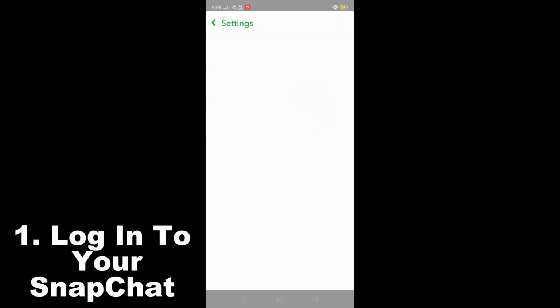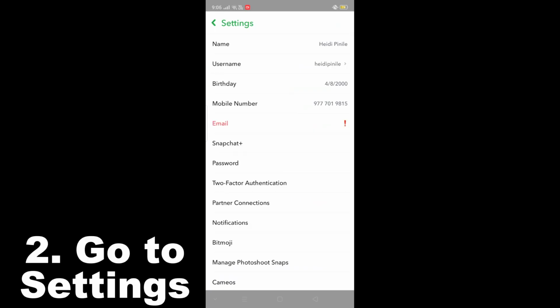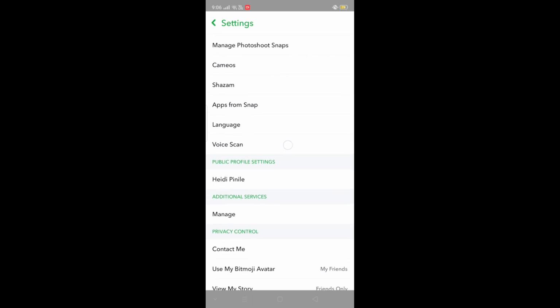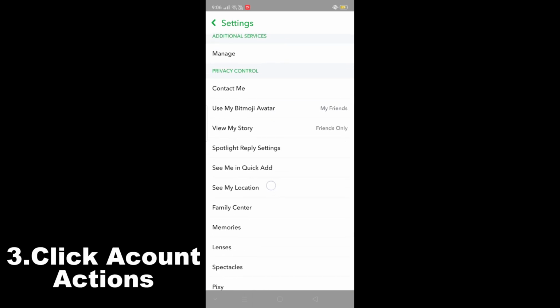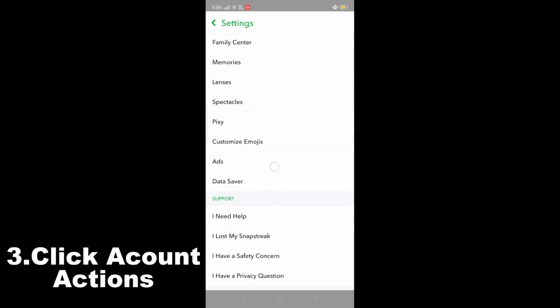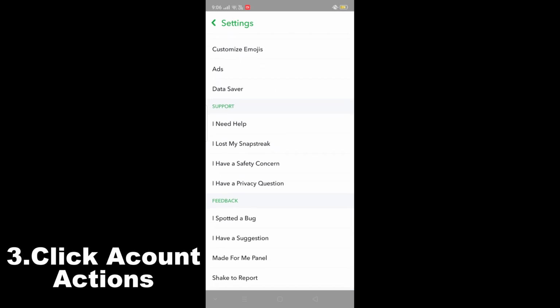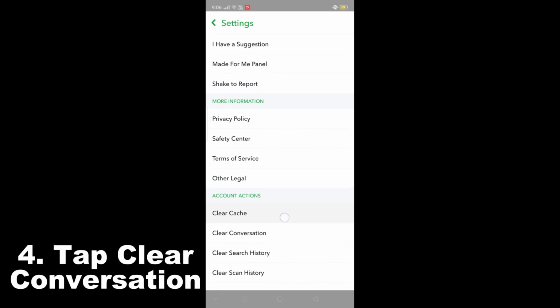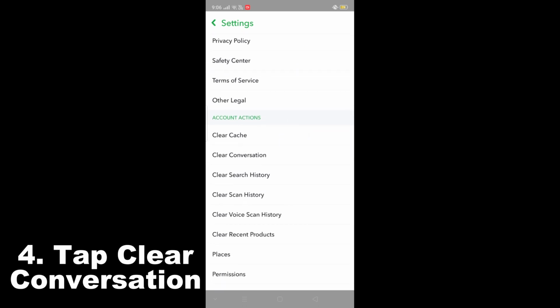How to delete all saved messages in Snapchat. First, you need to make sure that you're logged into your Snapchat account. Go to settings. Now scroll down and look for account actions. Continue scrolling. And then once you are here on account actions, tap the second one, which is clear conversation.